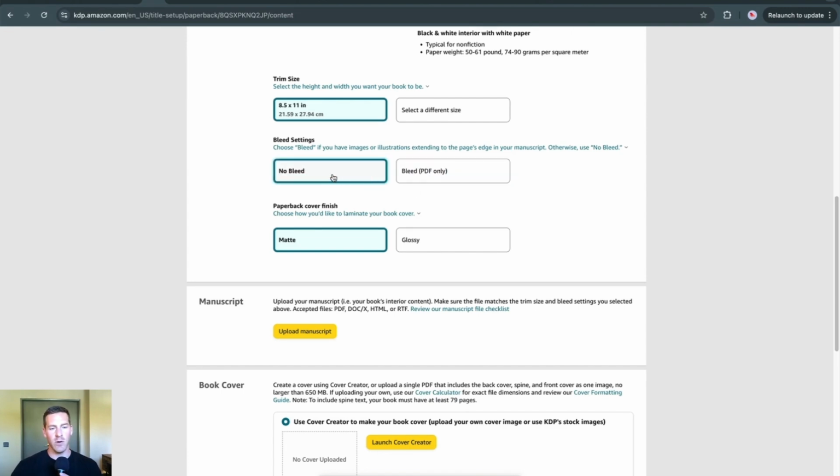In my case, I do want a border. I don't have any text or any images or illustrations that are going to extend off the page of the manuscript, off the page of the book. I don't want that kind of full page effect. I'm going to select no bleed.